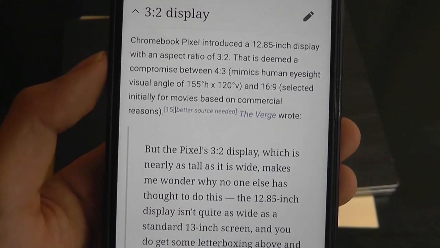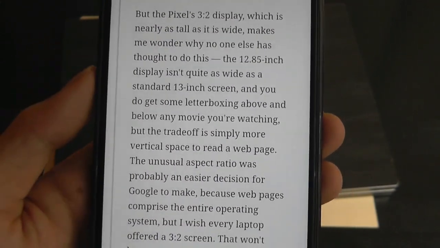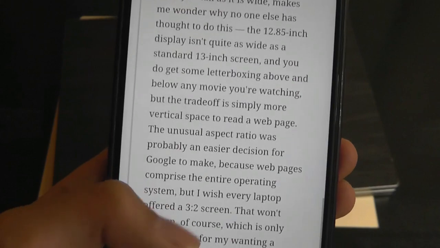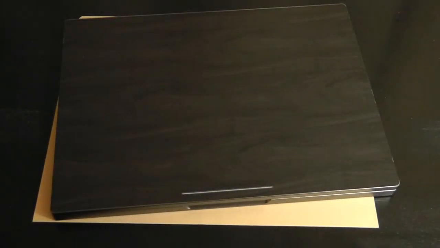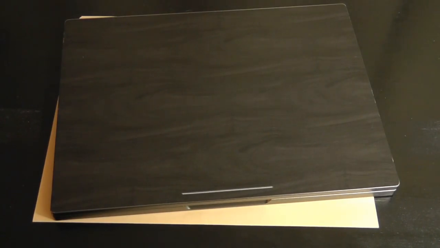The display has a 3:2 aspect ratio, which Google claims is better for reading web pages, but for watching videos, you do have more bars because it's not quite as stretched as on the newer devices and phones, which have a wider aspect ratio. So let's take a closer look at the design.